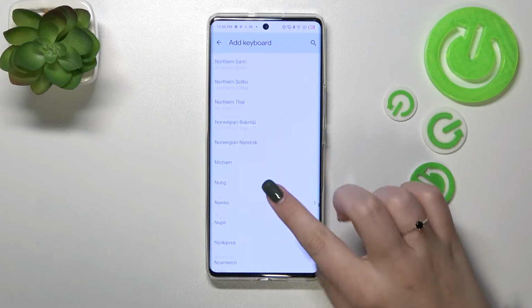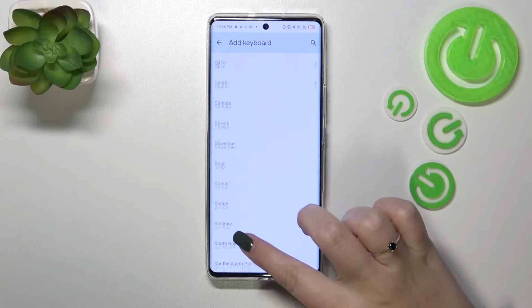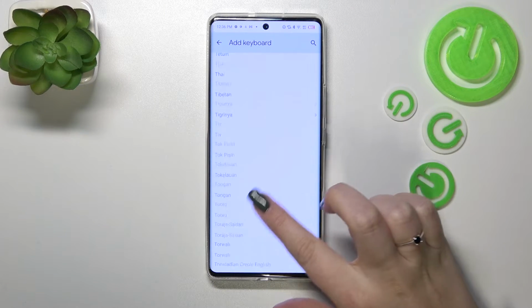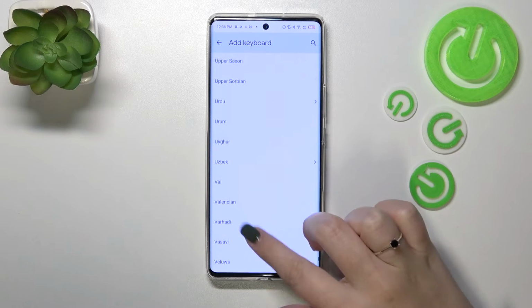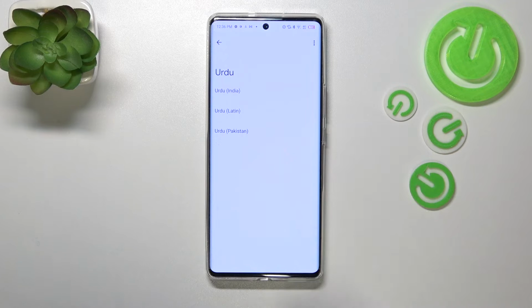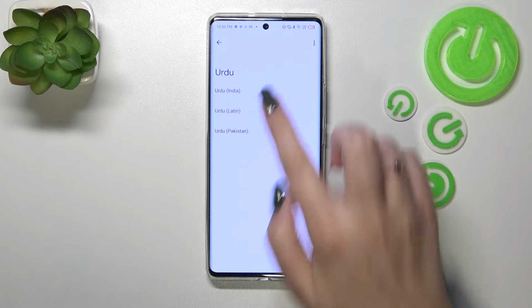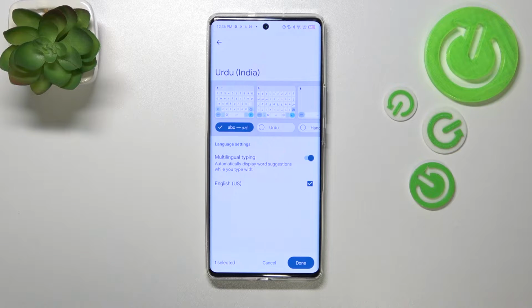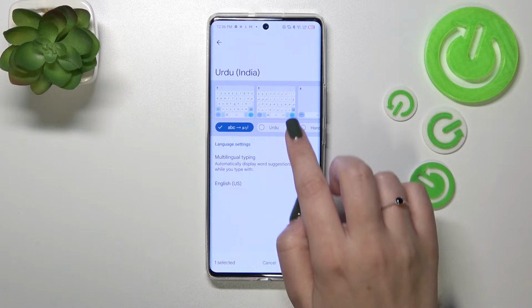So basically, all you have to do is to simply find the one you'd like to set and tap on it. So let me find, for example, the Urdu one. Let's tap, and of course depending on the language you will be able to pick the region, so just tap on it. And again here, depending on the language, you can pick, let's say, kind of keyboard types, and sometimes you will be able to pick only one or up to 5 different keyboard types.